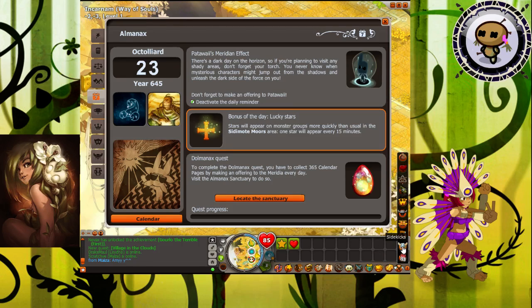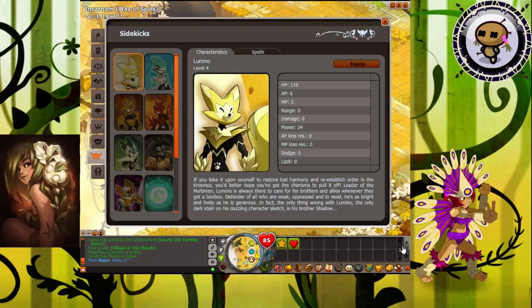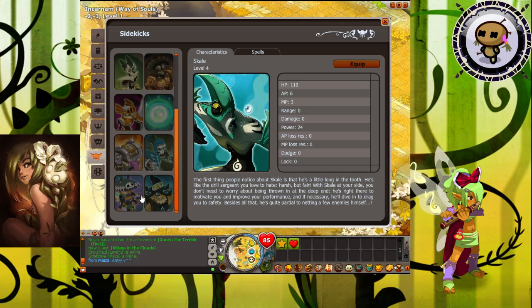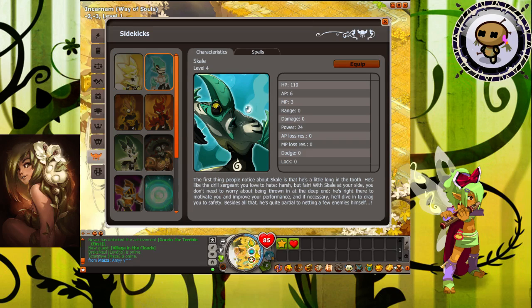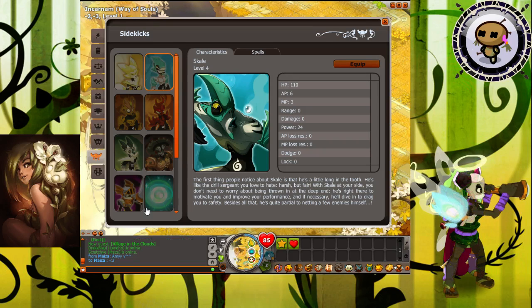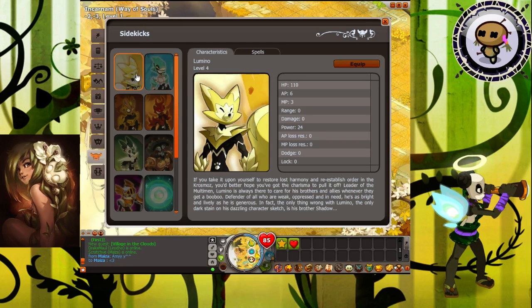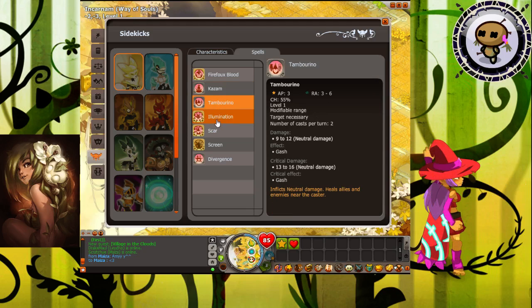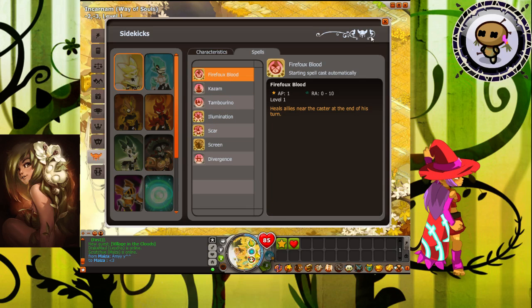Okay, the next icon is sidekicks. As I told you, I will go over sidekicks in another tutorial, but this is a list of all the sidekicks that you can have currently. And if you click on it, it'll tell you what the sidekick is, its characteristics, and the spells it'll have. But, like I said, I'm going to go over that.